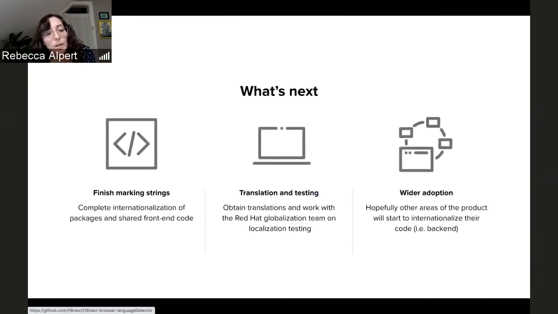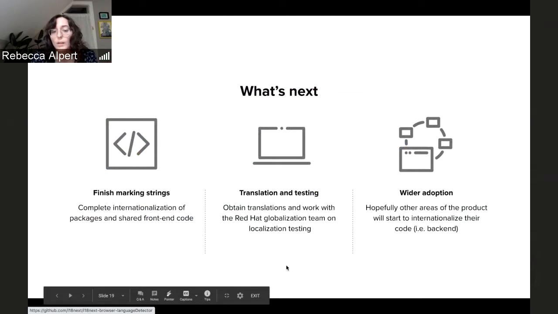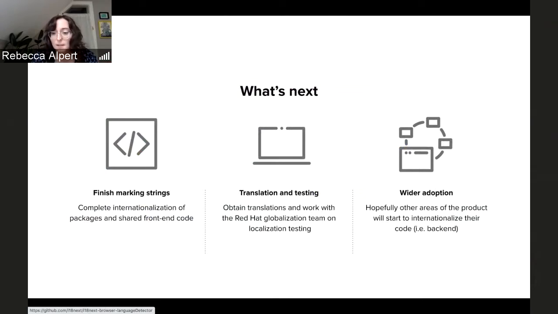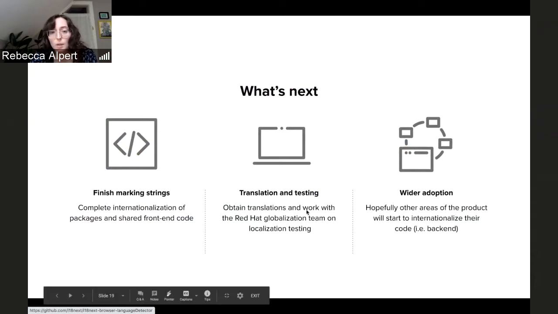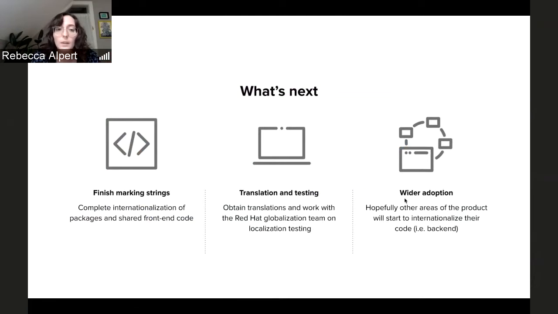What's next for us is we're going to finish marking strings and complete internationalization, and then we're going to actually move on to translation and testing. As far as translation and testing goes, we have a Red Hat globalization team that offers translation for certain languages, and then they also have a dedicated QE team that has a lot of subject matter expertise in this area. We were able to work with them to get insight into what we would need to do for this project, best practices, and then they also did some pre-testing actually on the product for us. We're looking forward to working with them further. Hopefully we'll also see wider adoption after this project is complete.